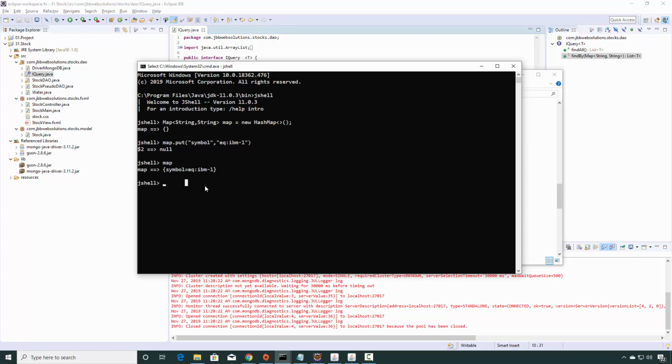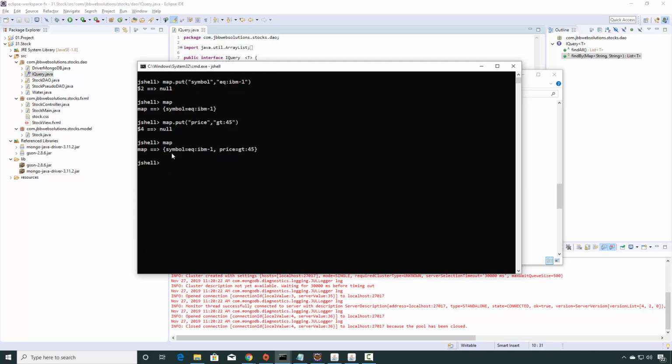Let me add another one here. I'll say map.put, and let's say I want to do something with the price, and again, these are just words. They mean nothing to Java except that they're just a string. And I'm going to say here GT greater than 45. Again, I'm going to hit map here again. So now I have these two values in here.